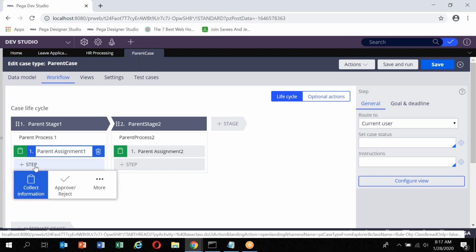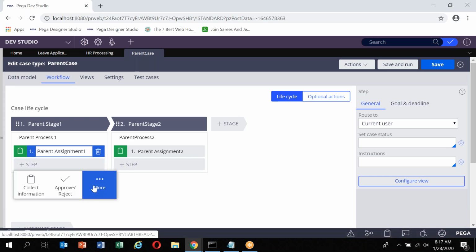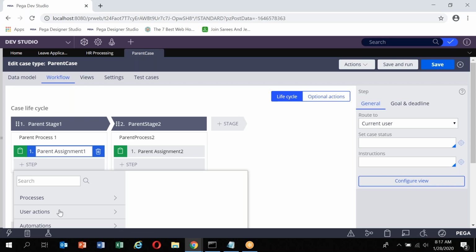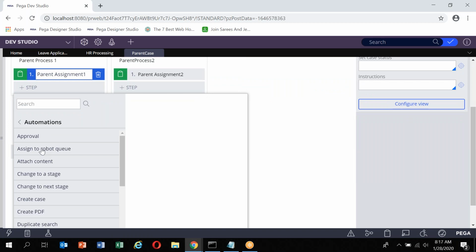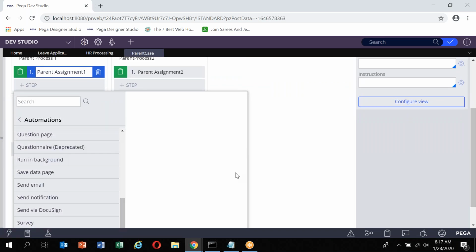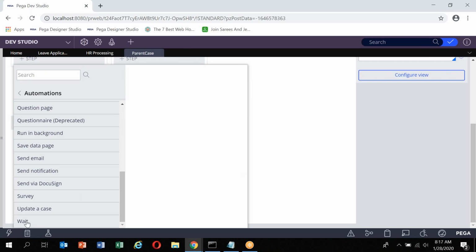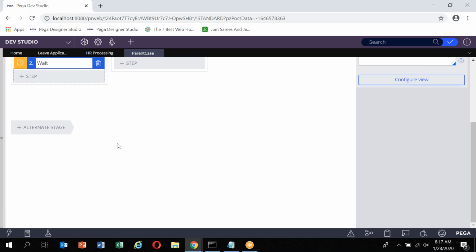So click on the plus tab. How to add it? You can click on the plus tab, go to more and click on automations. See, there is an option called automations. Click on this. Then come to the bottom of the screen, there is something called wait. Click on this wait. Click on select.